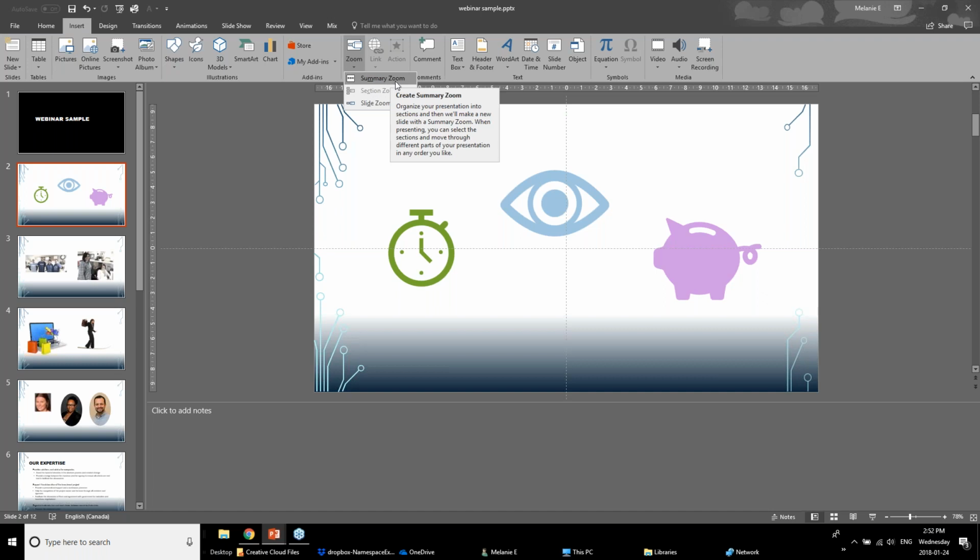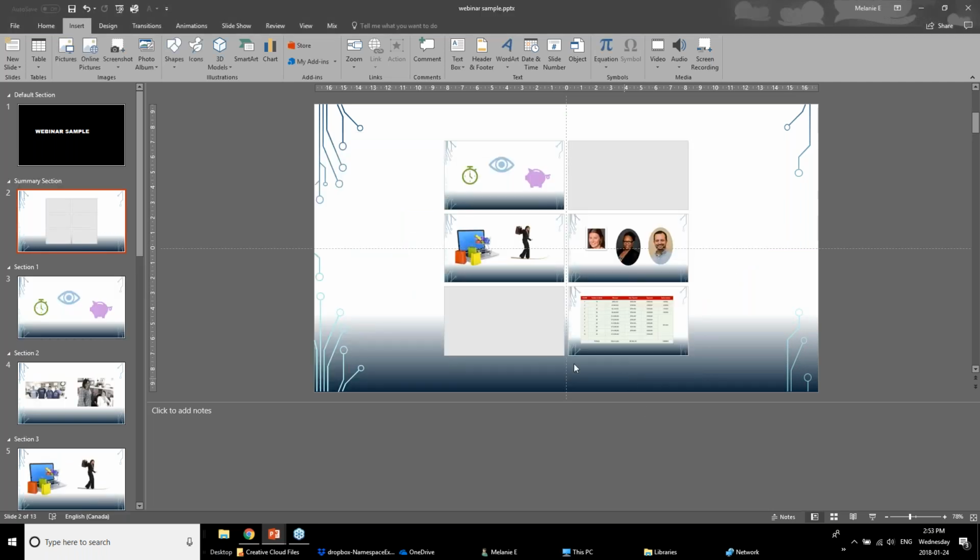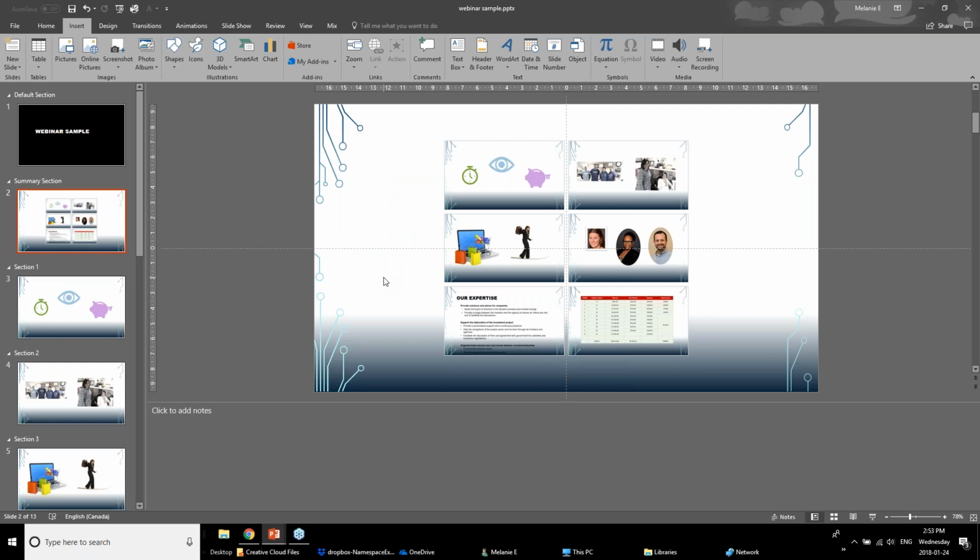Let me show you. So I'm going to click summary zoom, and I can decide what slides I want showing on my summary slide. So I want this one. Say I want 6 to show for my particular presentation. And I'm going to click insert. So you'll see it actually generates a brand new slide. And that's why I mentioned to you that it's good to do this after you've done all your developing and designing, because it is going to start generating new slides.